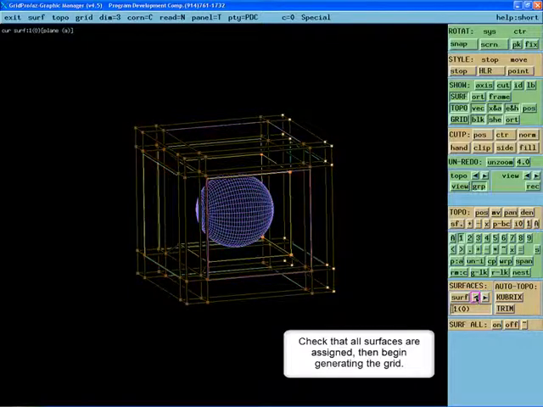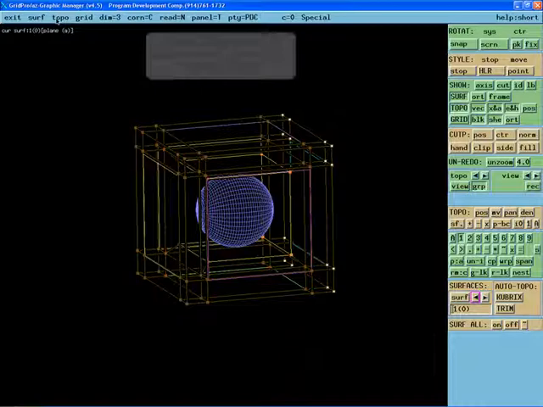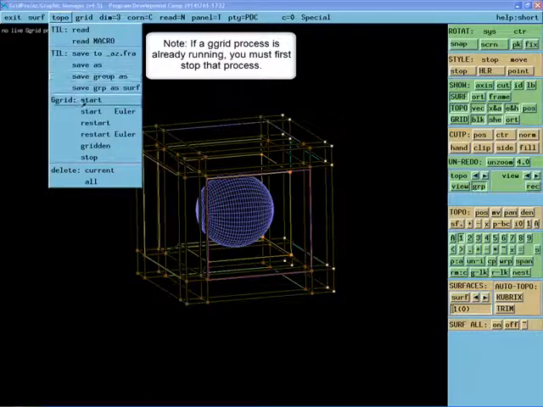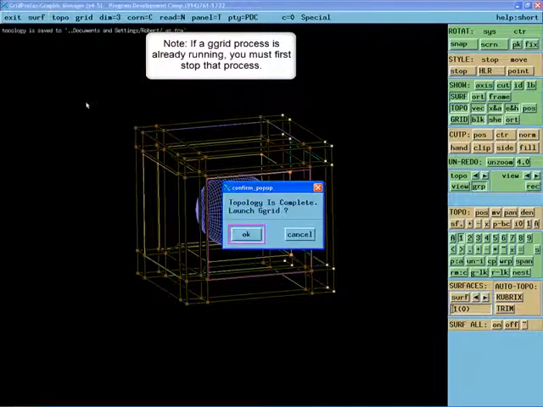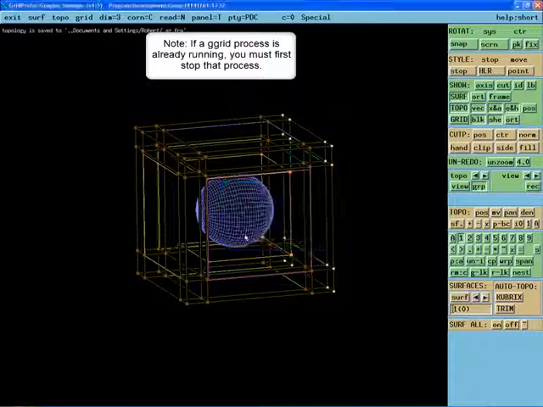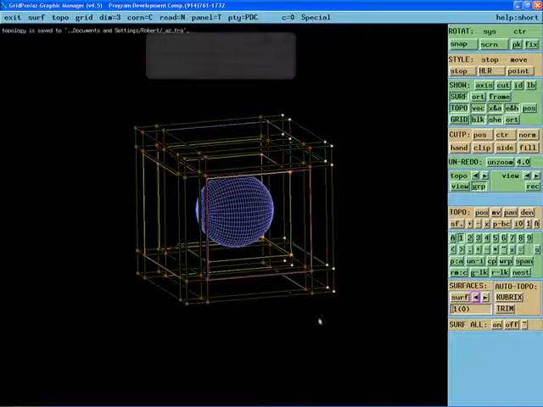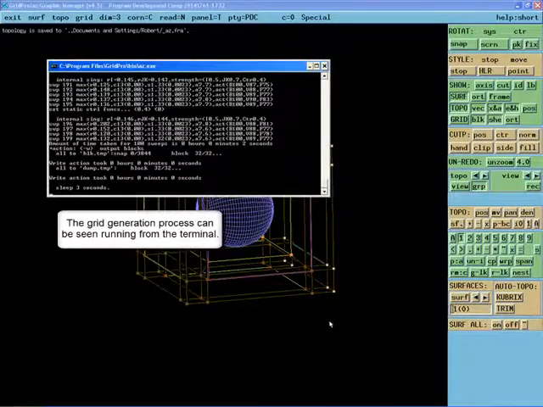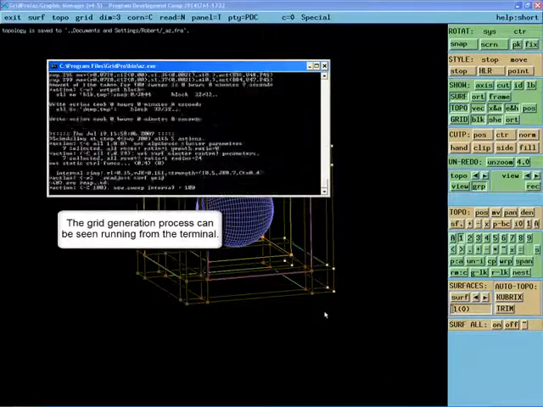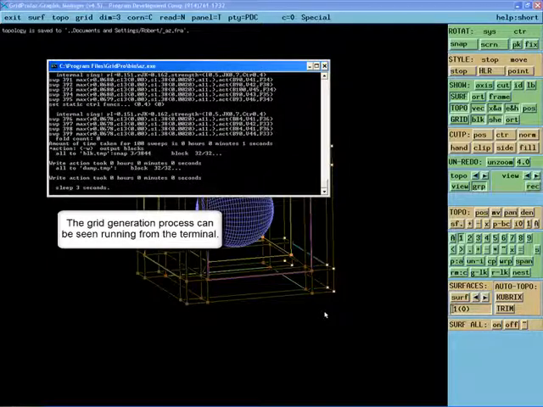Then generate the grid by selecting G-Grid Start from the Topology menu. If a G-Grid process is already running, you must first stop that process before starting a new one. The grid generation process can be seen running from the terminal from which the graphical interface was launched.